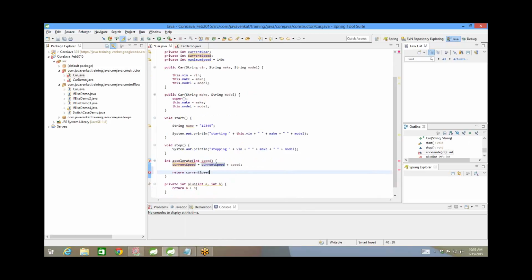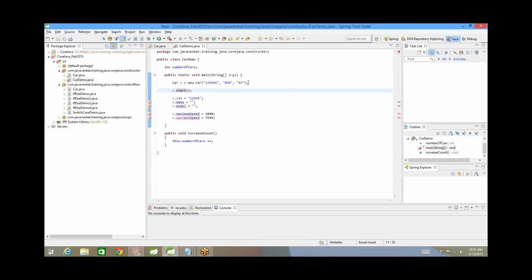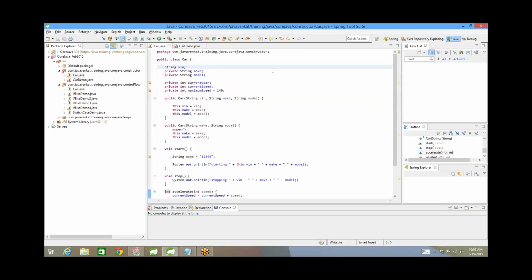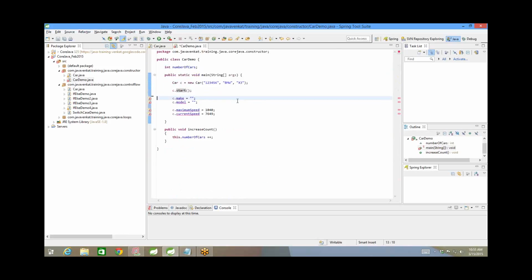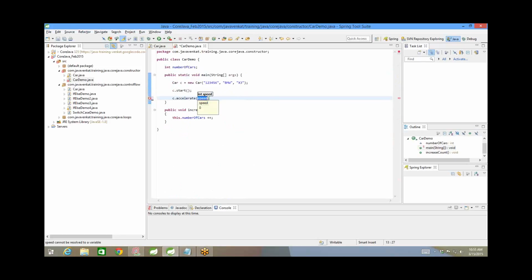On the same page now? Now you tell me. So this guy, he created a car here. I can't change VIN. So VIN should be private too, no doubt. VIN should be private. Make, model, all of this should be private. And now C dot accelerate. I'm a crazy guy. I want to go at 1250 miles per hour.